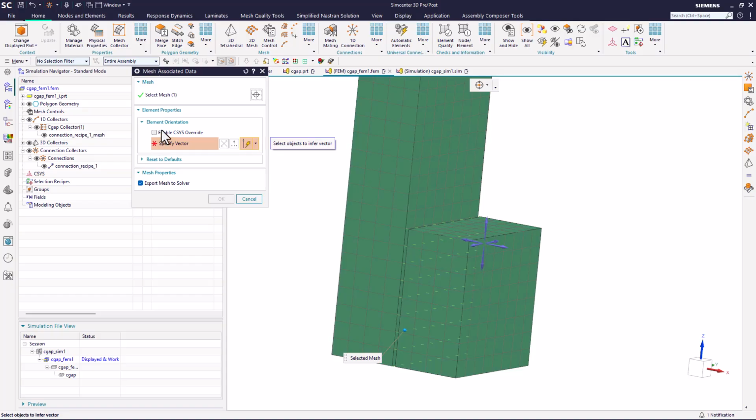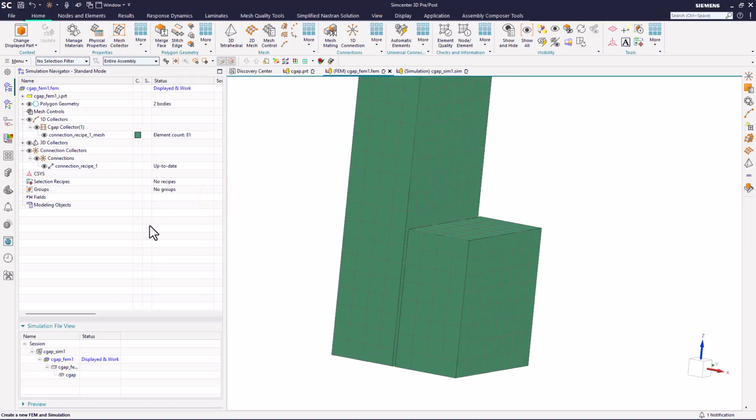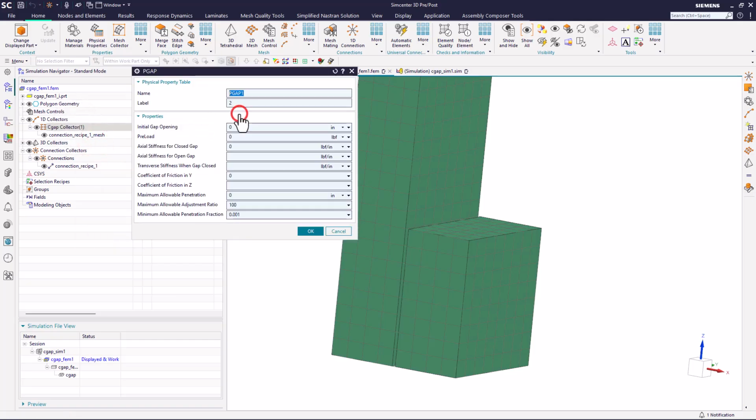Next, we'll edit our mesh associated data. And this is where we're going to specify what coordinate system we're using for our gap elements. And if you needed to specify a different x direction for the normal direction of your source face, you could do that by specifying a new coordinate system. But because mine just happens to line up, I can use the absolute coordinate system.